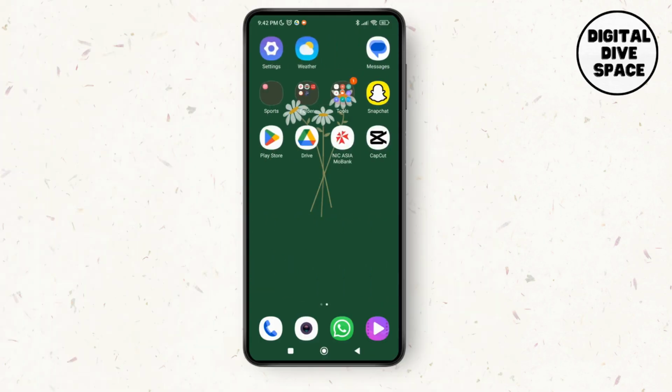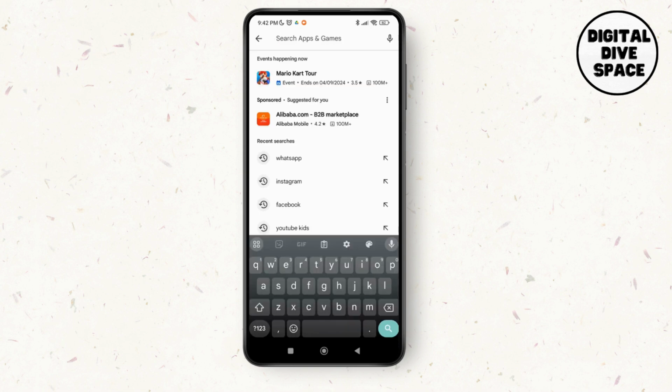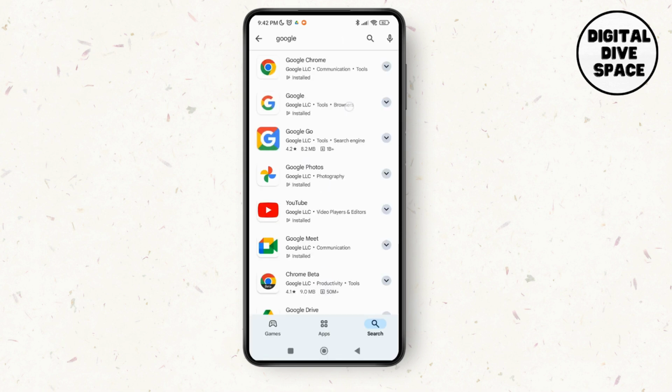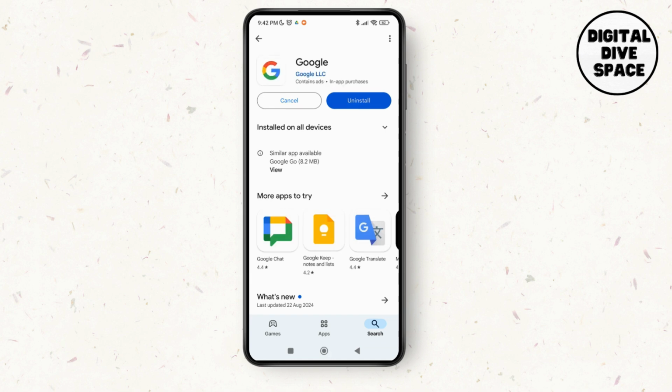So first of all, go to the Play Store application and make sure that you have the latest version of the Google application on your device. So just go to the Google option over here, and as you can see, there are updates available for this device. So I'm going to tap on update and it will start updating.